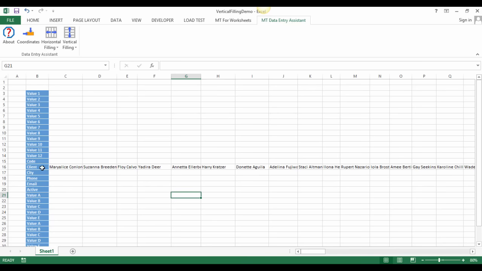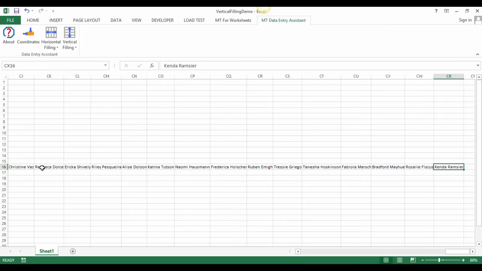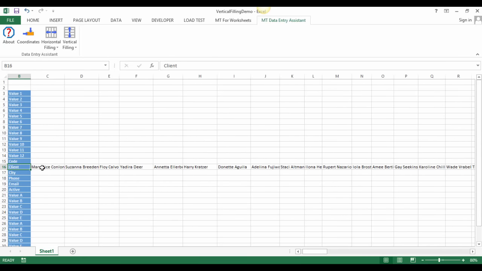We have this row client containing 100 names. In addition, there are other 29 rows available for inserting data. Suppose that I want to try to add the code, city, phone, and email for certain clients. In order to vertically fill in any table, it is first necessary to select the row's headers. As previously mentioned, it can be done manually or automatically.